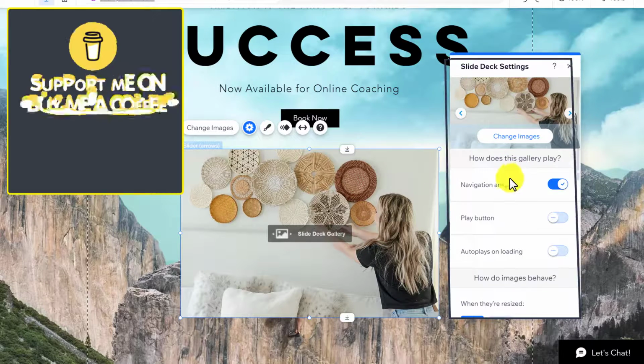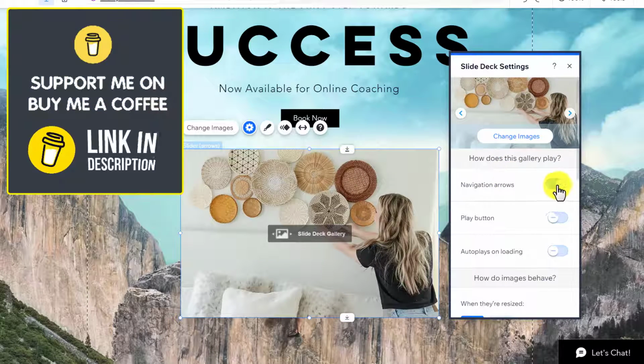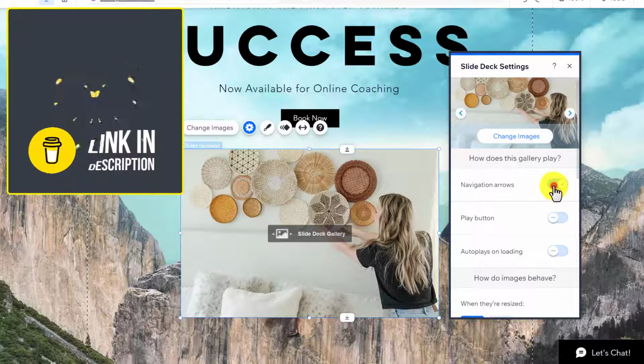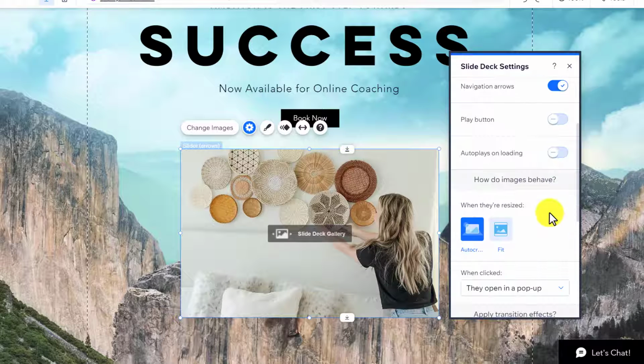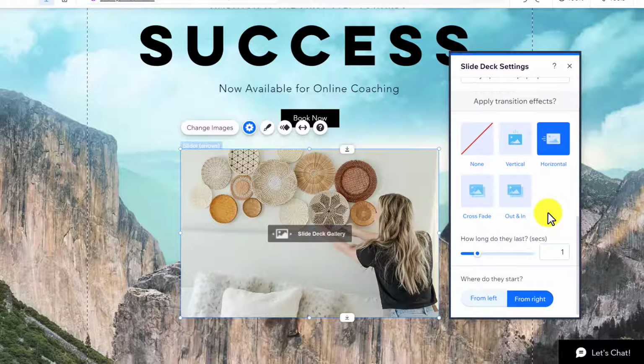If you want to change the settings for the gallery, just click on this settings gear icon. You can change images from here. If you want to show navigation arrows, you can turn it on. If not, then you can turn it off. If you want to add a play button, then turn it on. And if you want your gallery to autoplay on loading, then you can turn it on. And after that we have some other settings for the slider as well.